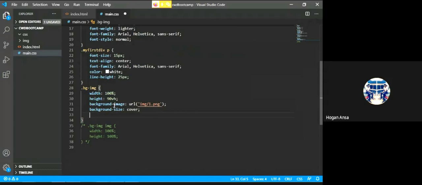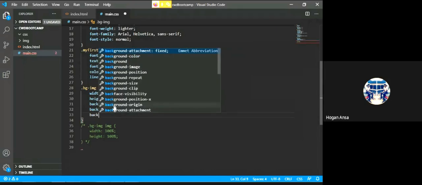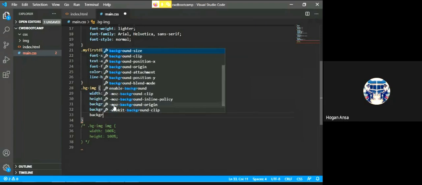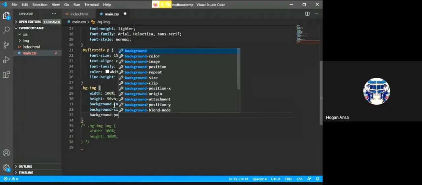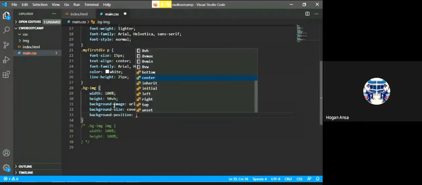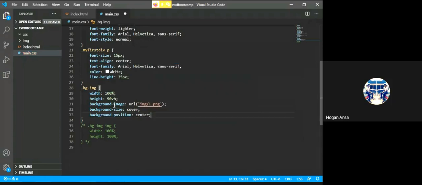Also have to add a background position. I like to put that at the center. Give it the value of center. If you put it at the top, bottom, left, or right, we'll try different positions and see how it looks. Let's start with center.